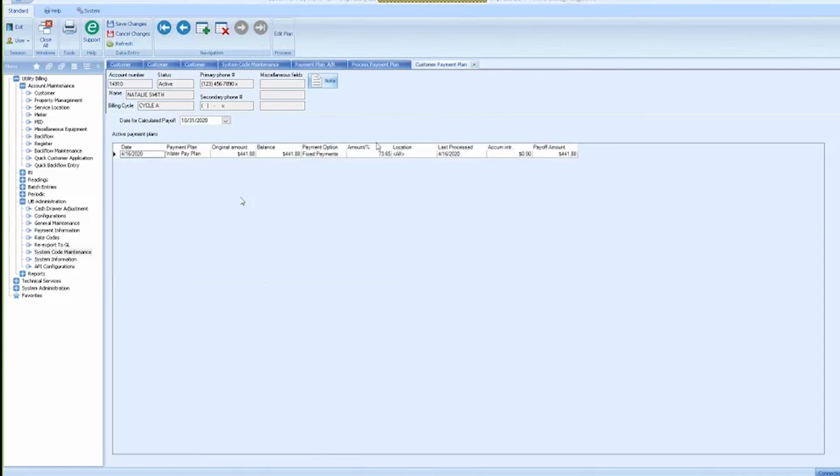And then this screen here, the customer payment plan, is kind of a summary, or a quick at-a-glance view of what's going on with her account. You can come back to this screen anytime you want to. It shows the date it was added, which pay plan was used, the original amount that was added to the pay plan, and their current pay plan balance. This is how much they're going to pay across their 6 months until this is paid off, and then the payoff amount here.